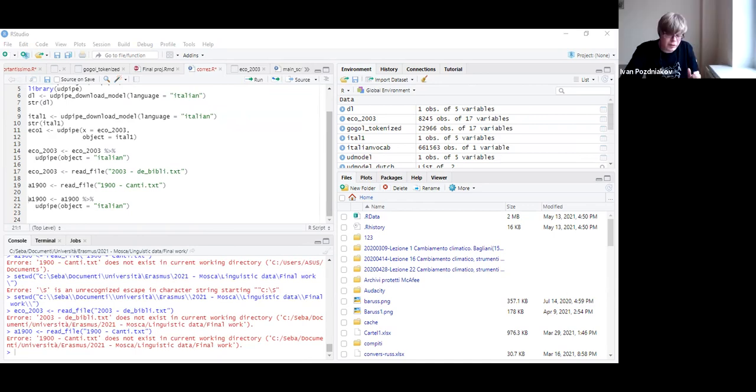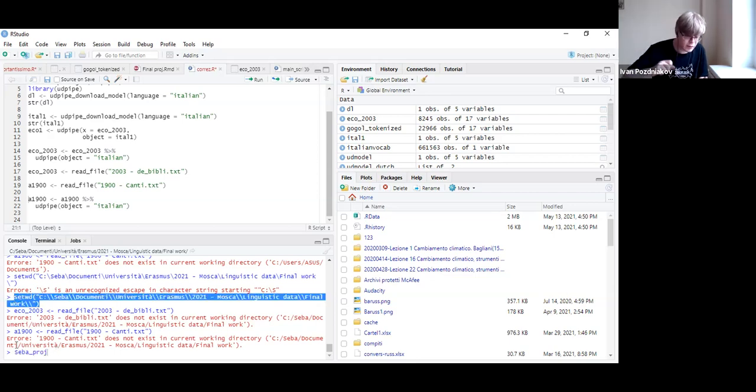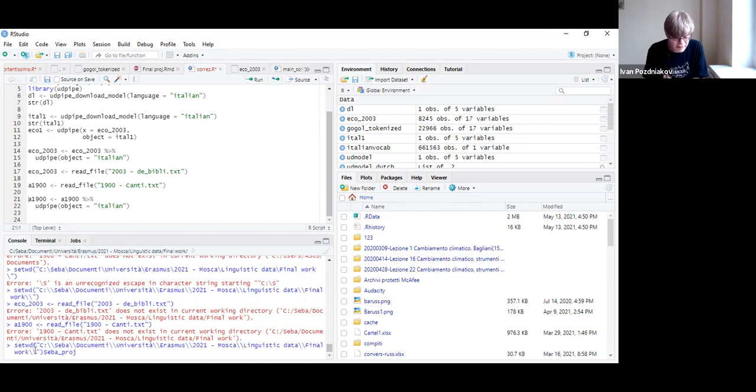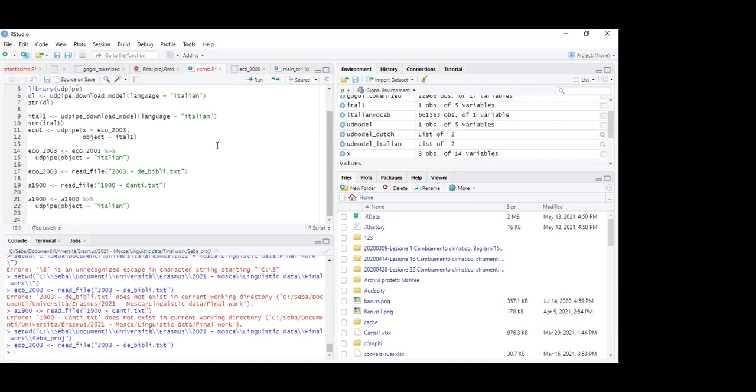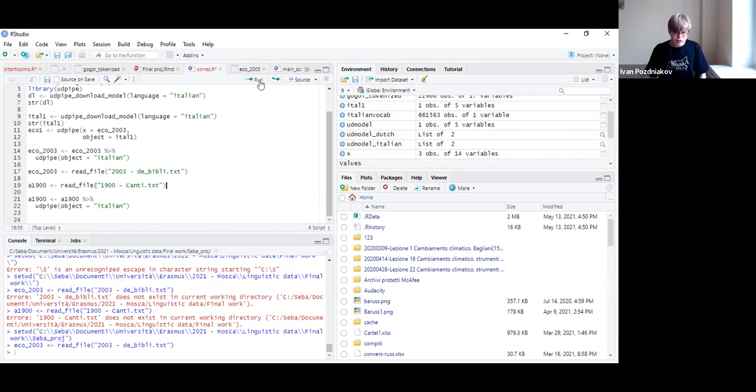It's important to understand that the working directory is not always the directory where your script is. By default, your working directory is where you created the script. But for example, if you move the script, it can change. That's all. Okay, good luck with the project.